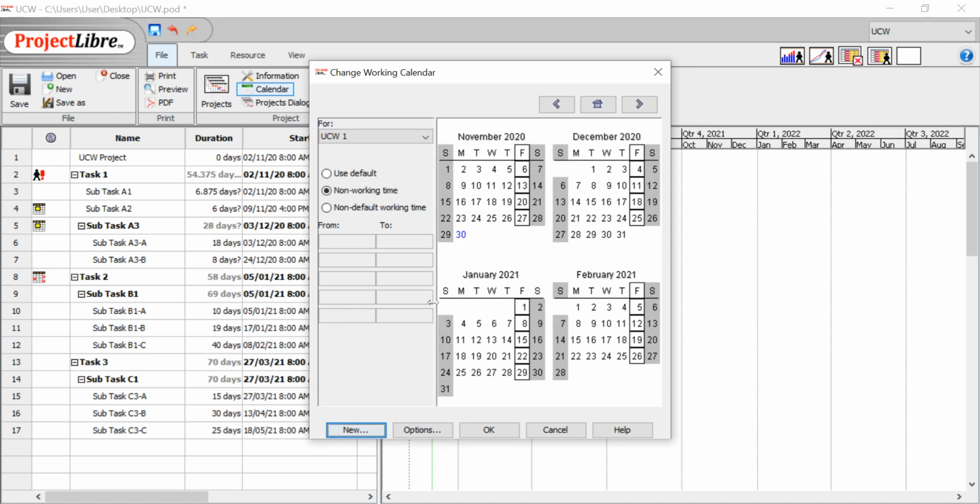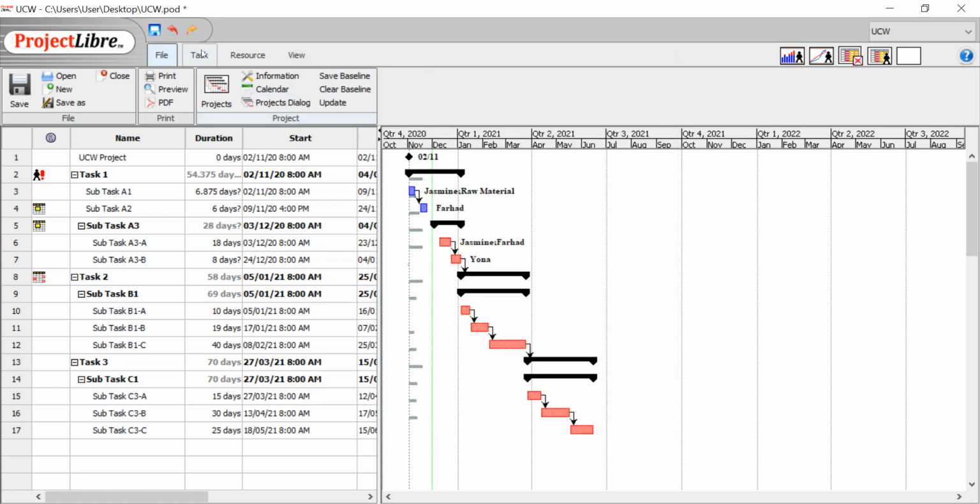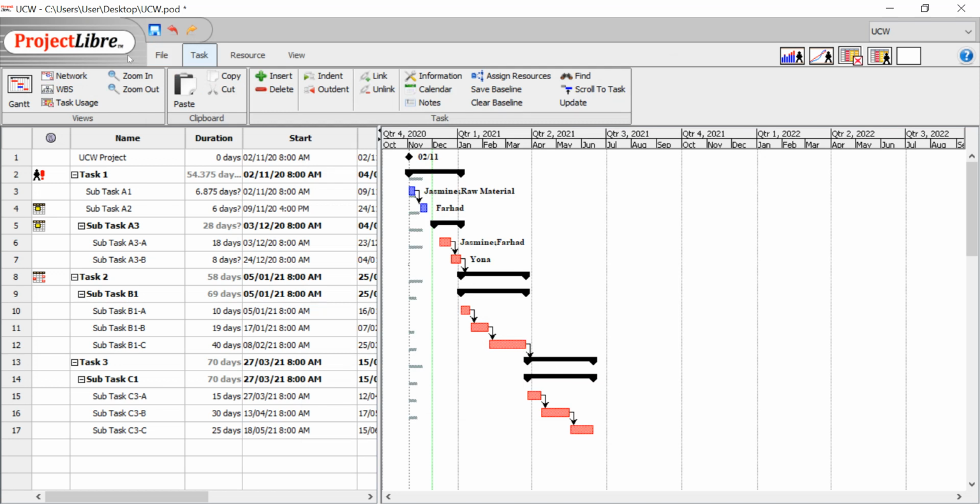Here you can see the new calendar, the name of the calendar. You can change this new calendar based on the project schedule. Also, when you go to task chart, you can determine which calendar is used for every task.